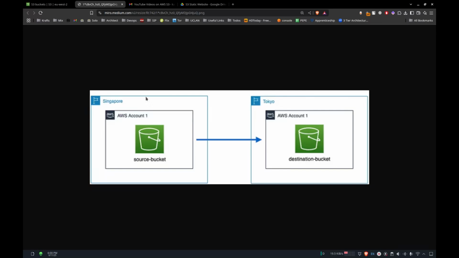Let's say this might be the case for our backup, or maybe disaster recovery, or maybe latency optimization. Maybe we've got our client in Tokyo and we want them to have faster access to our S3 objects. So instead of going to the Singapore server, this will go to the Tokyo server directly and it will be faster, with less latency, right? So for those kinds of reasons, we might want to replicate our objects to a different location.